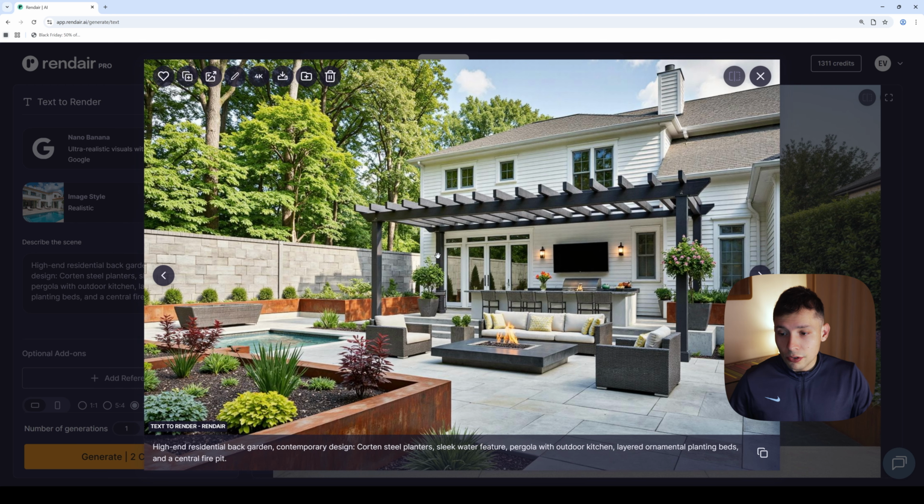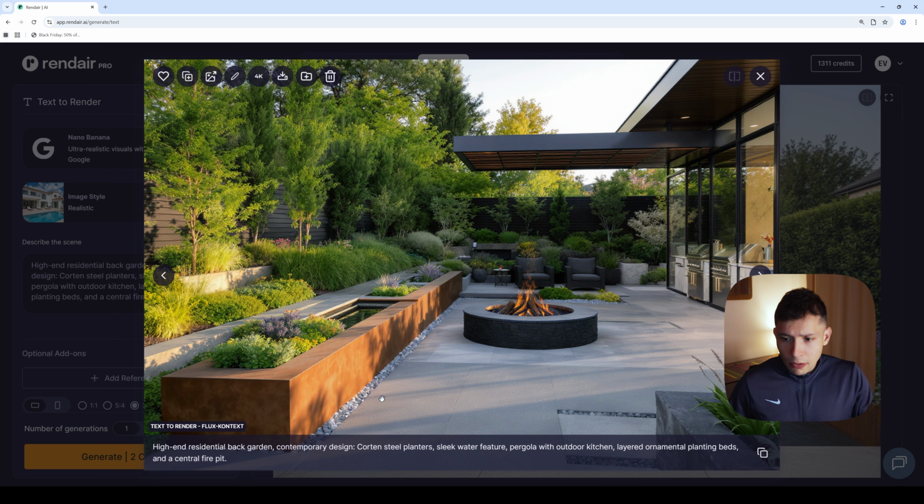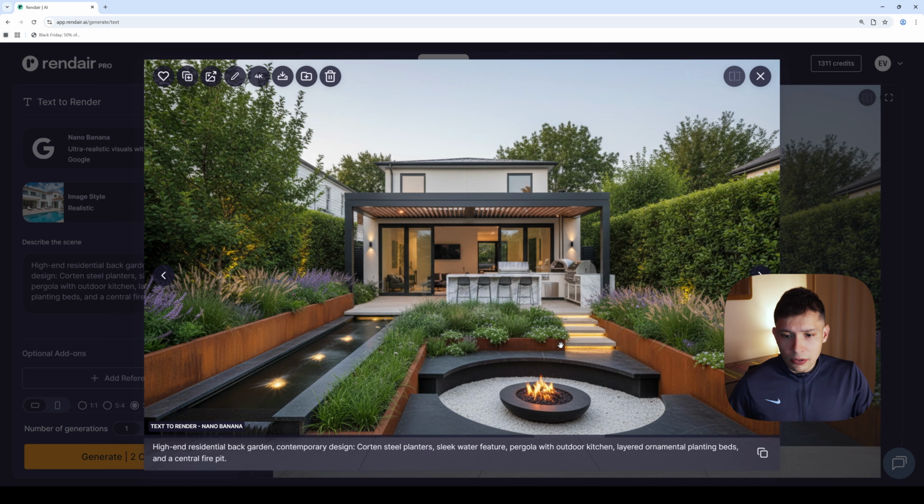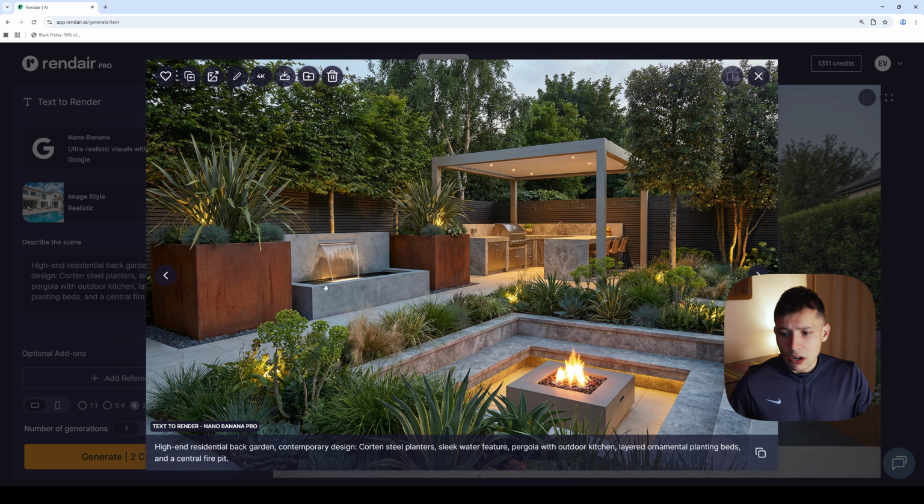Here is the first result using Rendair. As you can see, the quality of the image is really good. It has respected that we want corten steel planters. You can see the water feature here, you can see the pergola with the dining area, and you can see the planting beds. Now, the same prompt on the Flux model is slightly different. You can also see the corten planters, it also has the fire pit, and also you can see all the ornamental planting. Then, this is the image that Nano Banana has done. As you can see, it also has the fire pit, it has the pergola, and it has the ornamental planting. And this is the image that Nano Banana Pro has done inside Rendair.